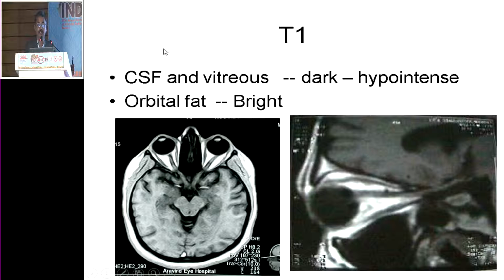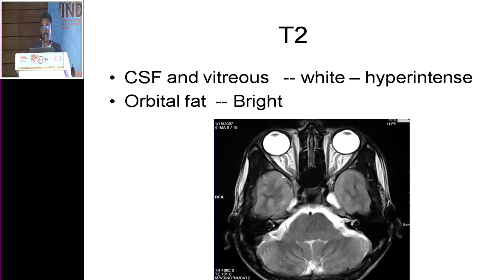So basics about T1 and T2. In T1, every fluid is dark. You can see the vitreous as well as the CSF being dark here. And then orbital fat is bright though, which is going to impede our findings, which we will see shortly. T2 is all the fluid is bright, CSF and vitreous is white or hyperintense, and orbital fat also is bright here. Again, we will see how it can be suppressed.